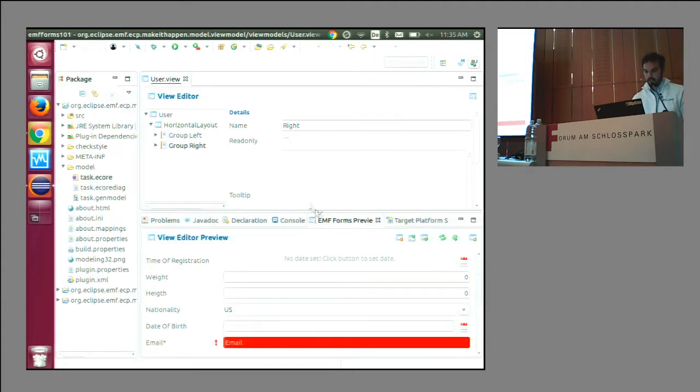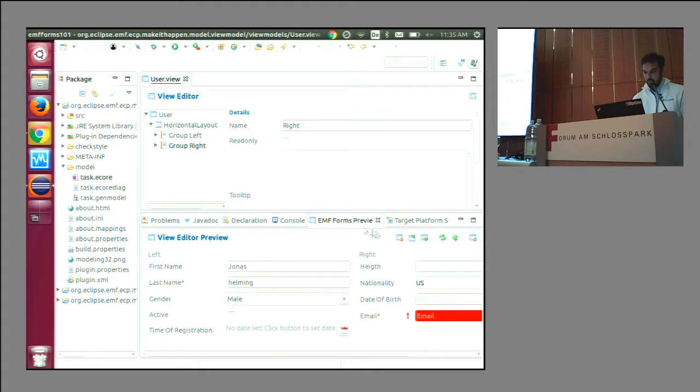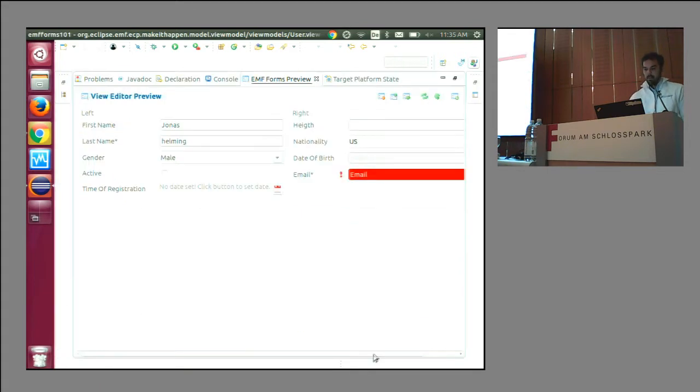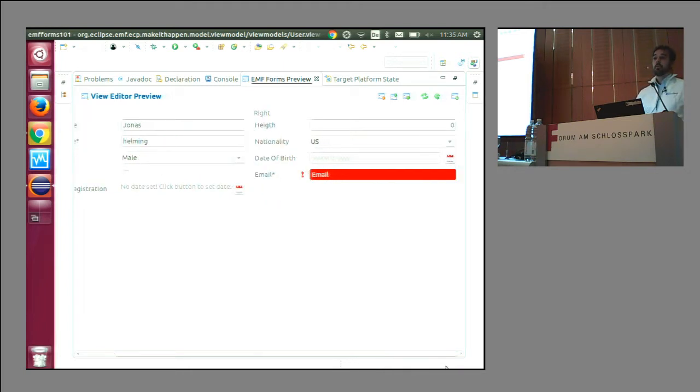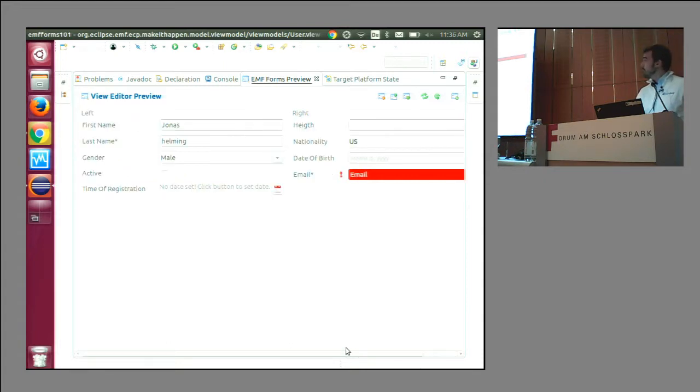So let me show you the preview again. So now we can see the screen is pretty small. So now we can see we have just created a simple layout of two groups next to each other because of this horizontal layout, and everything is aligned.